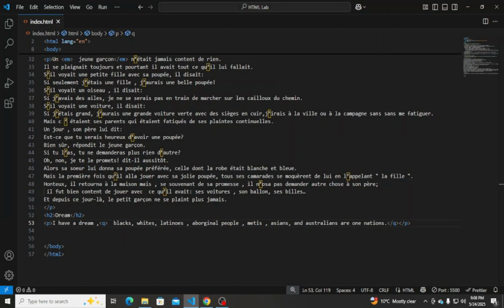So we use blockquote if you want to quote something longer. The element is used for the block quote, and it is used for long quotes that take up a whole paragraph in whatever you are trying to create. Now for the short ones, we use Q. Q is used for the short quote.